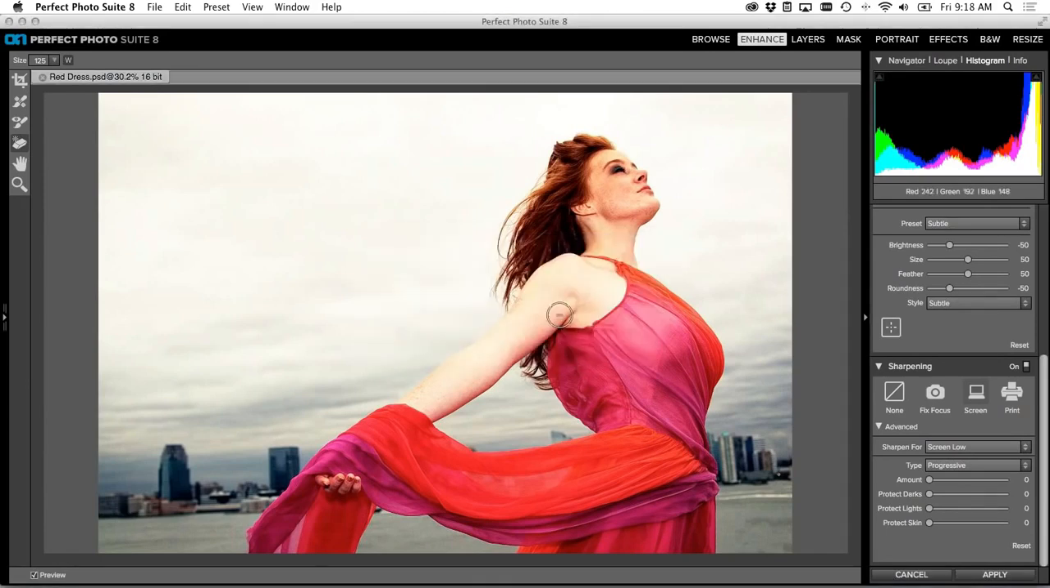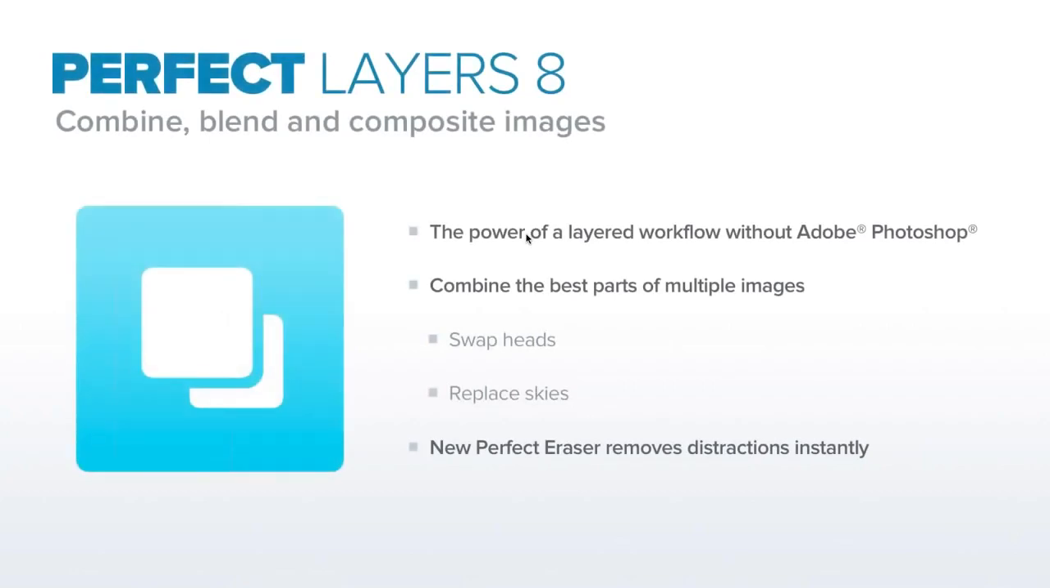Now, for those of you who aren't familiar with layers, layers gives you the power of a layered workflow without having to have Photoshop. It lets you combine multiple images together, control each image as its own layer, adjust its opacity, its position, its size, things like that.